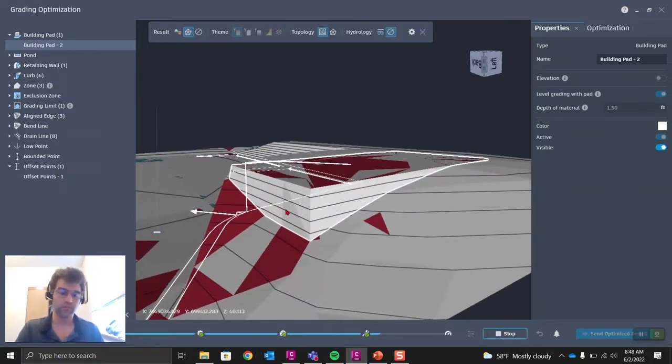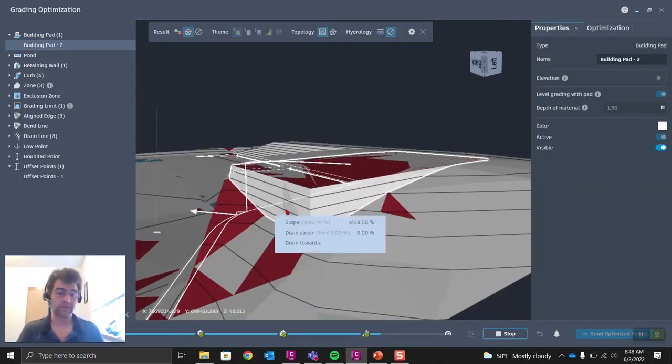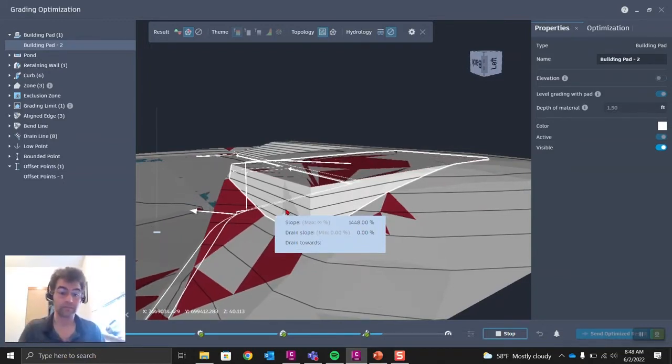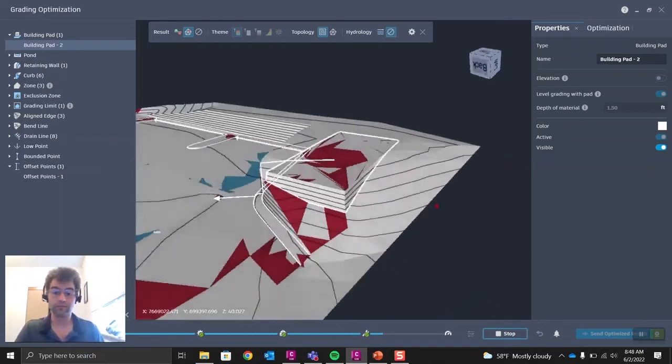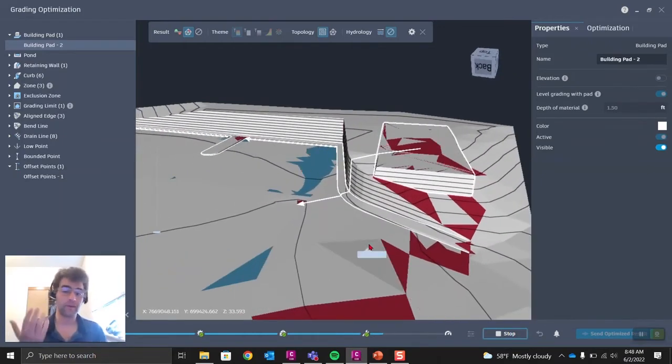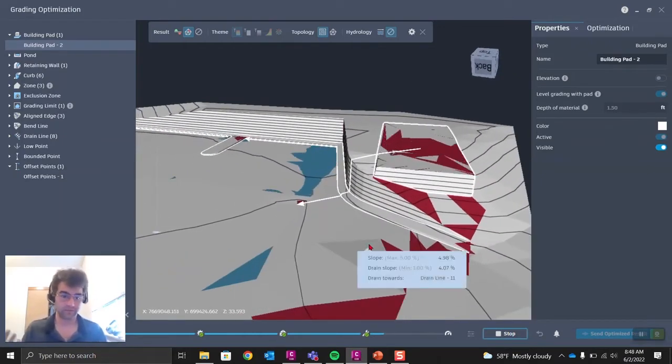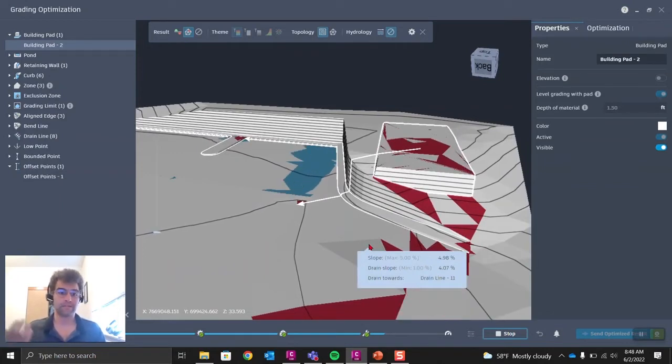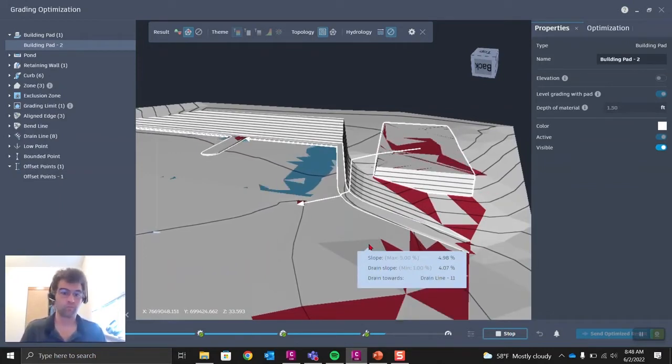One trick you can do with trying to hide a foundation is you can use a reveal and make it 0 or make it negative if you actually wanted to completely hide it, or make it positive if you want to show it. So that's a building pad, level grading with pad, so to speak. It's not always going to work. It's not always going to work as you think it will.